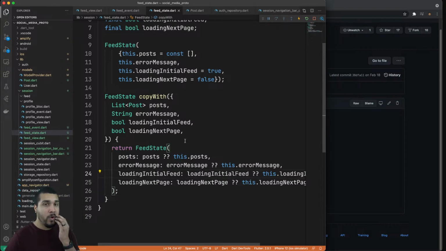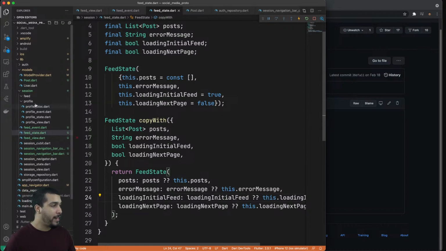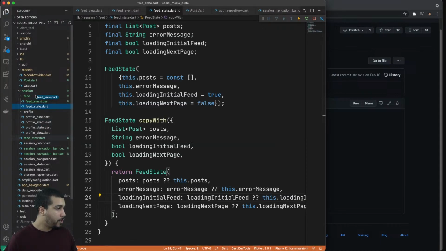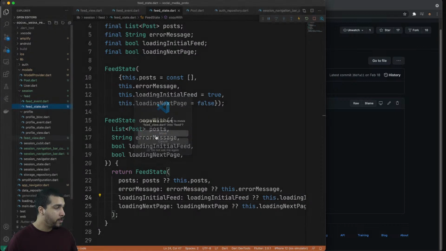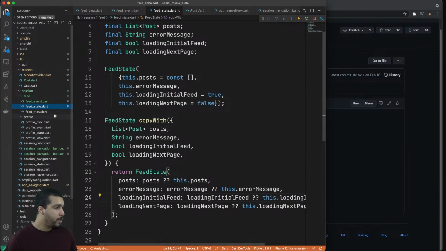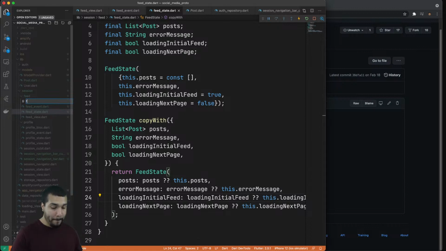All right, so now that we have the feed state, let's go ahead and throw it into a feed block. Oh, actually, we had feeds right here. Look, we could have been putting all this stuff in the right spot. So feed event goes in the feed. Let's move you here. We're gonna move you here. There we go.